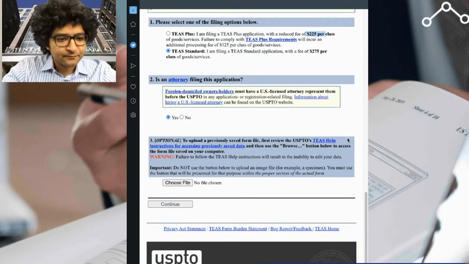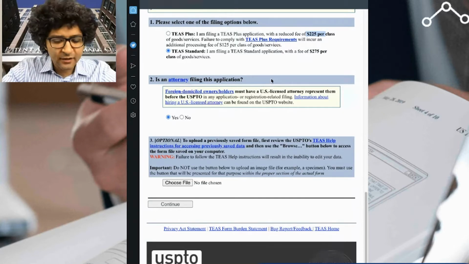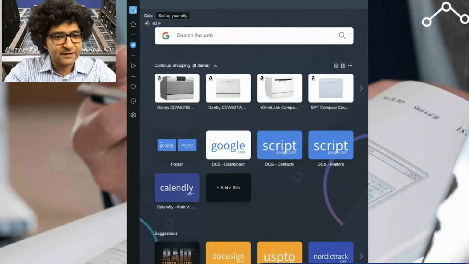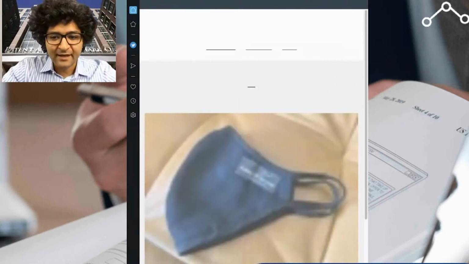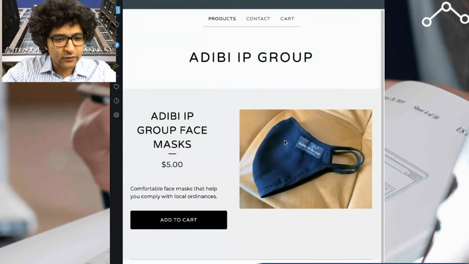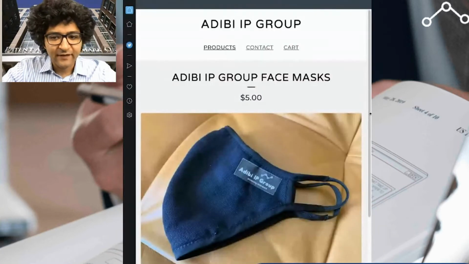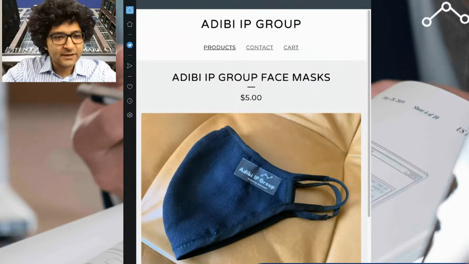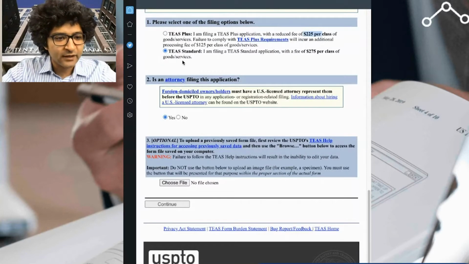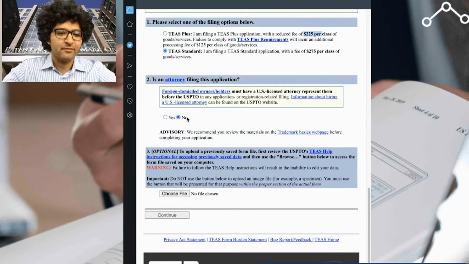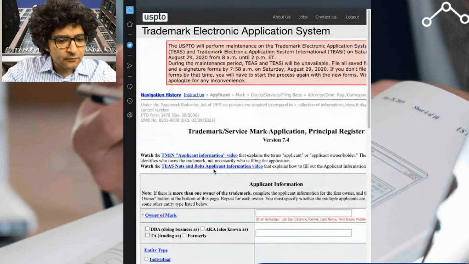Okay. Now, for the purposes of this application, we are going to be submitting a mark to protect. I will show you in a second. adibiip group face mask right here. So this is just for the purposes of this tutorial. We are going to be protecting this particular face mask that we're selling here, $5. So let's go back to the application now that we know what we're doing. So we're going to click the TS standard, and we're going to do it as if I were filing on behalf of my company. So we hit continue here.